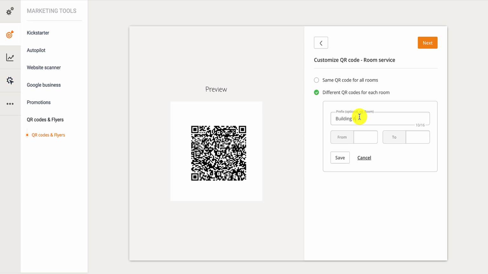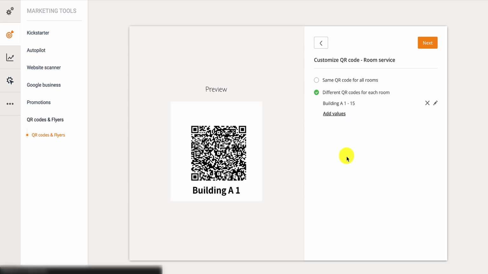In this example, we're going to simulate a hotel that has multiple buildings with the same room numbers in all the buildings. Restaurant owners should insert the first and last room number for the first building and click Save. They can add multiple sets of values if needed.